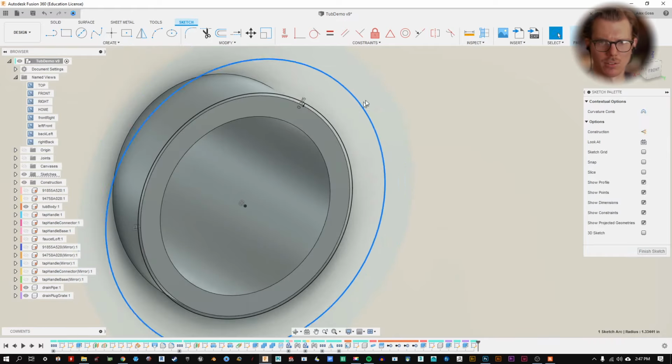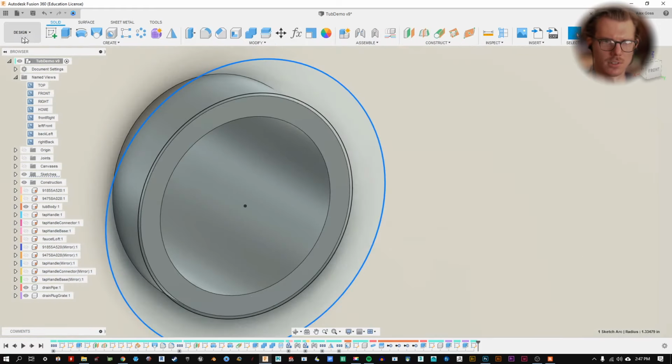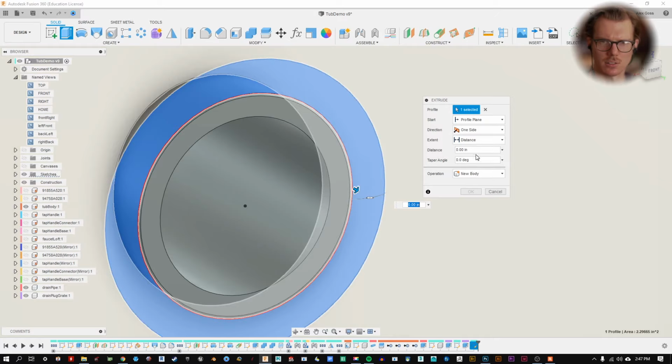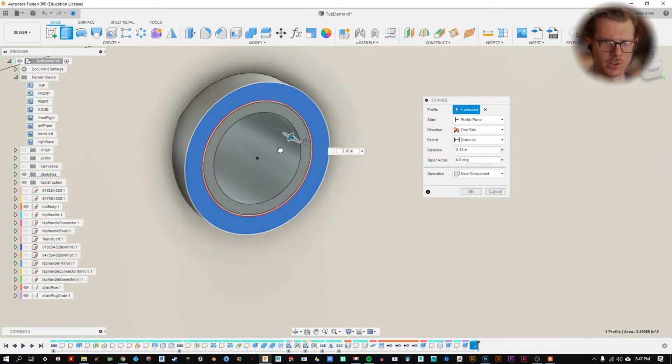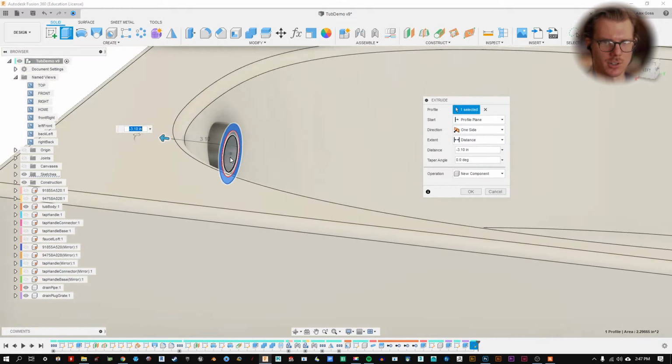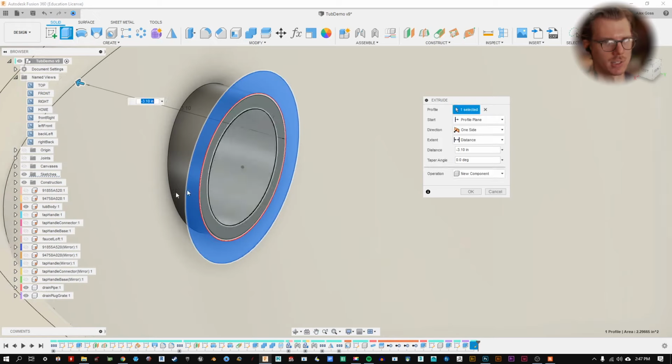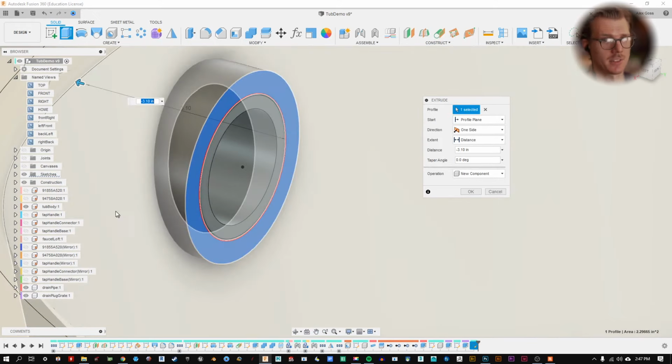Okay, now this is going to be sent backwards. We're going to extrude this. So let's go ahead and do that just to see. I'm going to make this a new component. And we can go this way, or we can go that way. We want to go that way. But we want to make sure it's not any bigger than it needs to be. We want to have it stop at the tub.